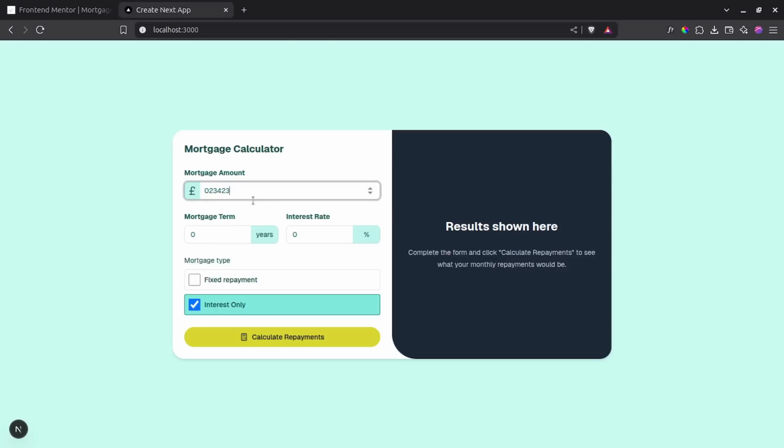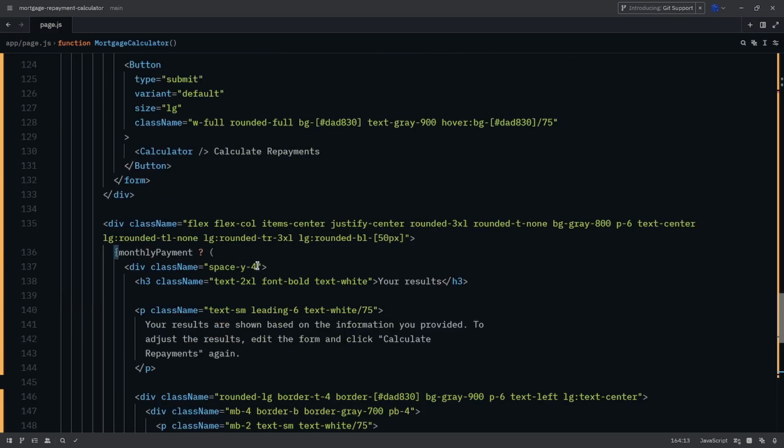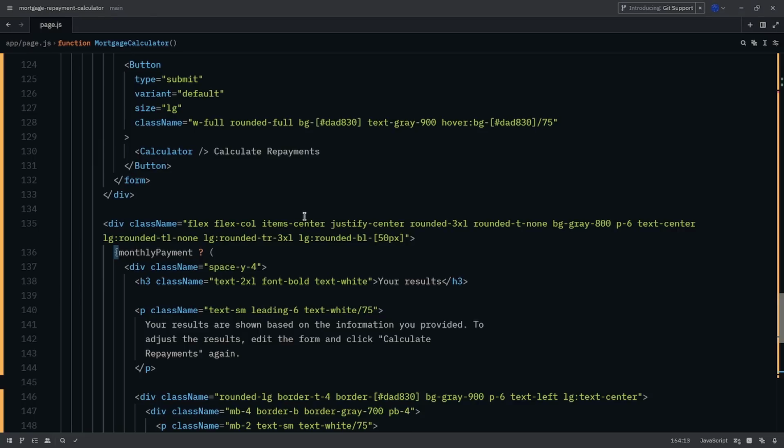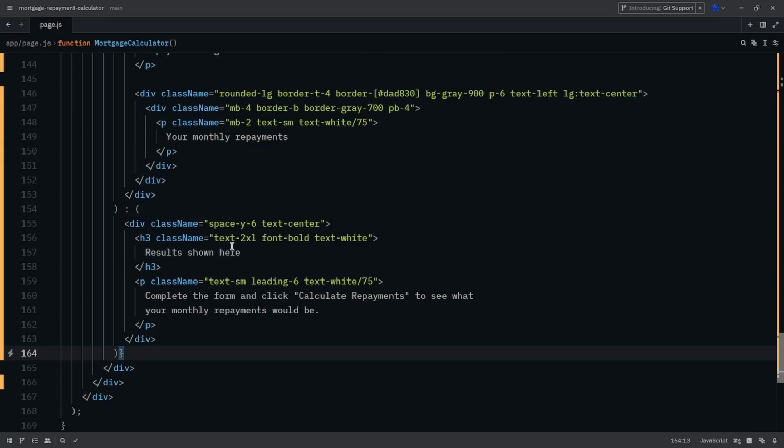Now, if we were to input anything inside here and click on calculate repayments, nothing would happen because we haven't yet implemented that function. So even though right now we are building the div that shows the results, we can't really see the results until we create the calculate payments function. So let's just go ahead and build it out.